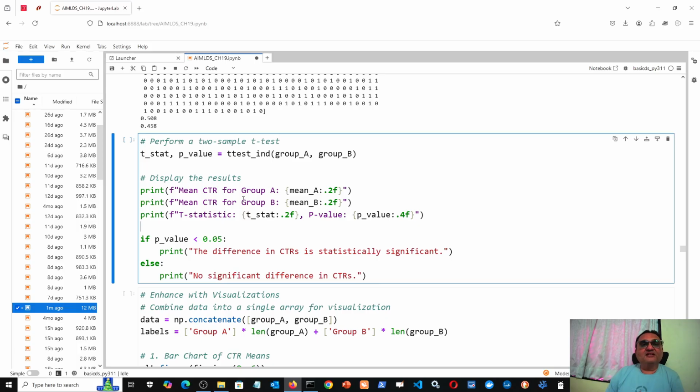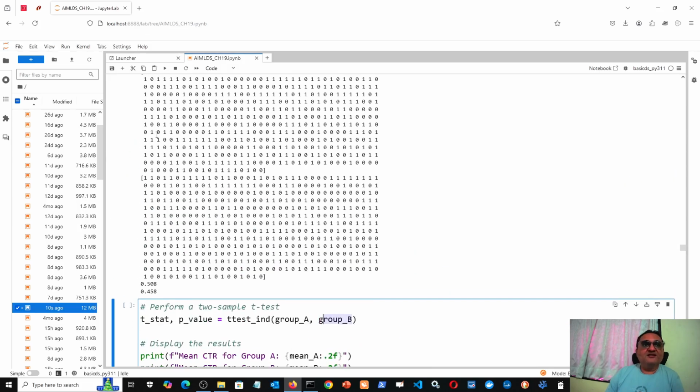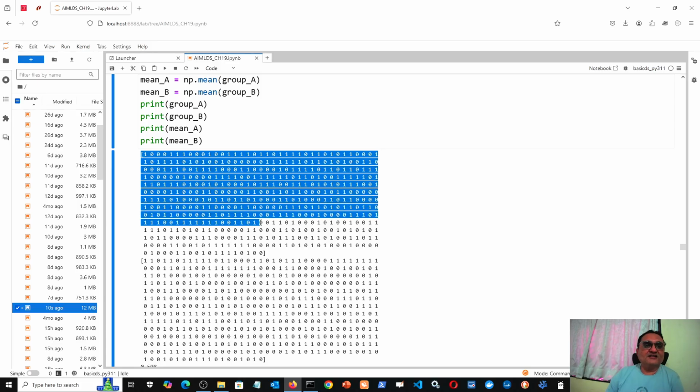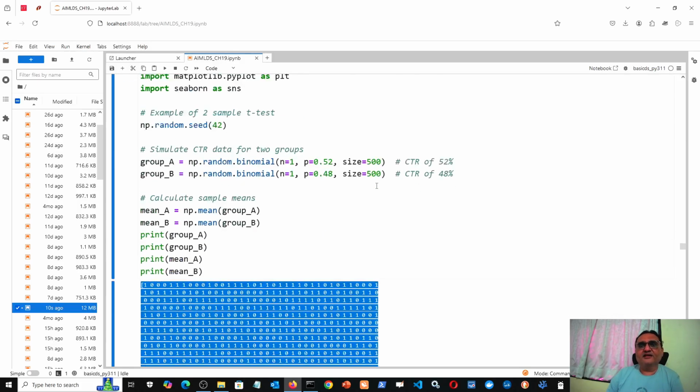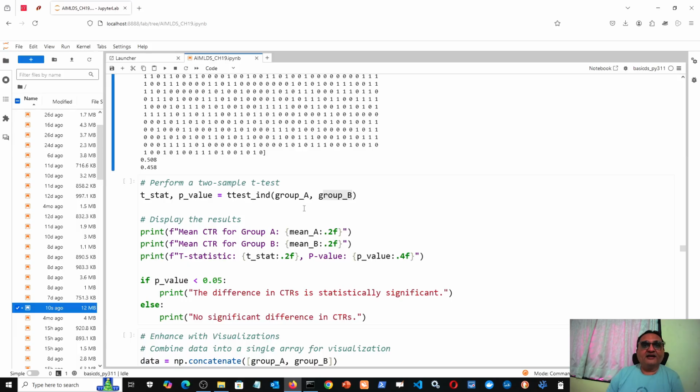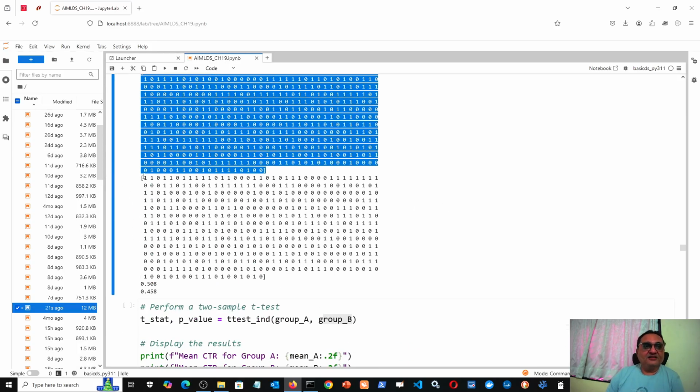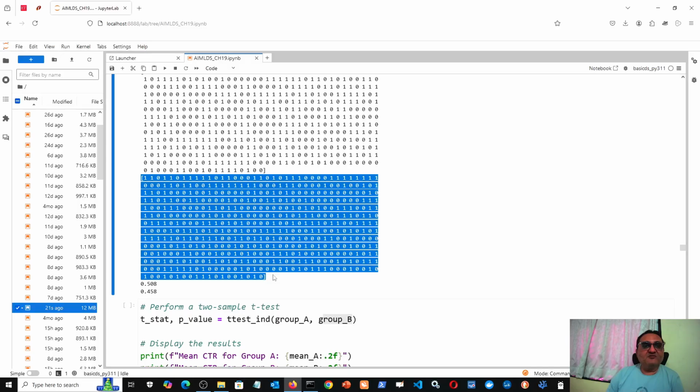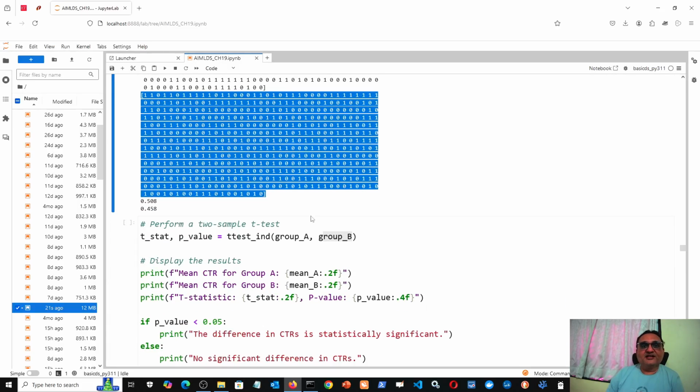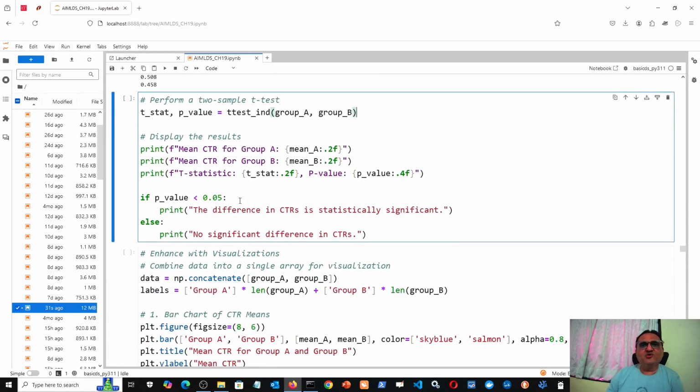Okay, now perform a two sample t-test. Every t-test normally gives two outcomes, so it is always better to read it from right to left. So ttest_ind, independent sample or two sample, in which as arguments you provide group A and group B. That means this entire sample of 500 click data, and similarly this entire sample of another 500 click data. Say one was click data for the old user interface and another is the click data for the new user interface.